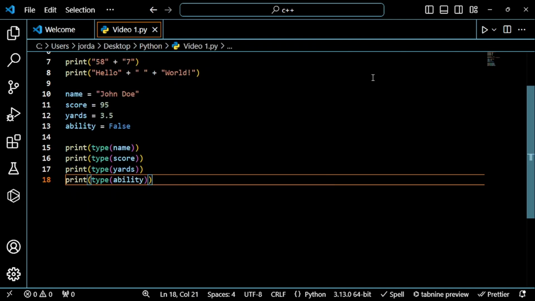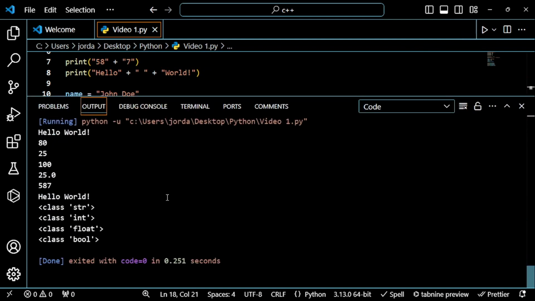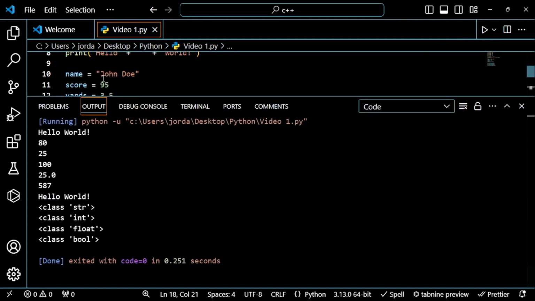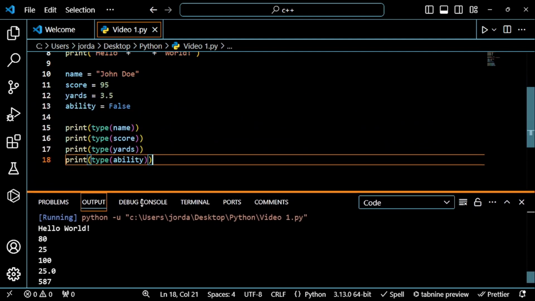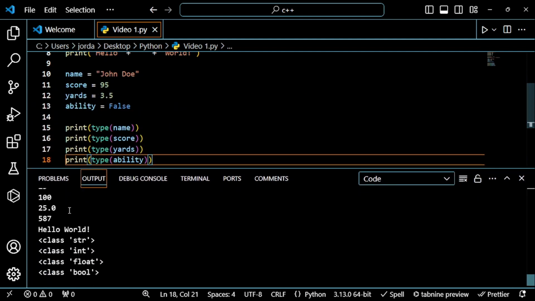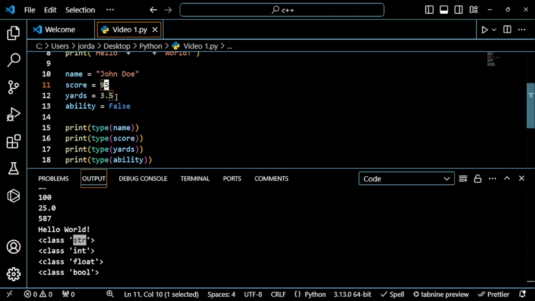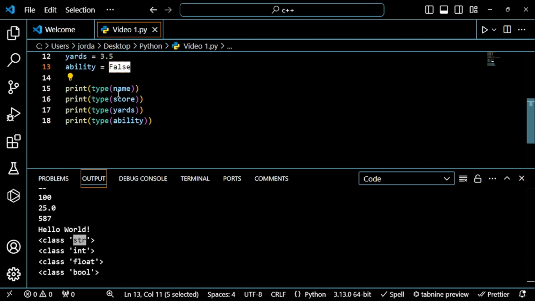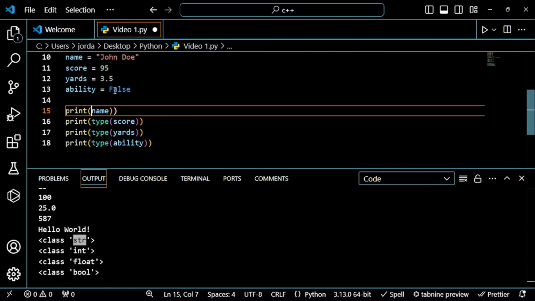We can do this, save it once more. And as you'll see, it'll tell us that the name John Doe is a string, the score is an int, yards is a float, and ability is a boolean.